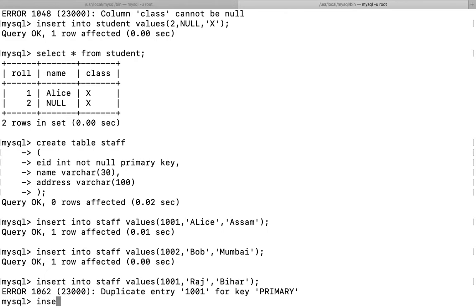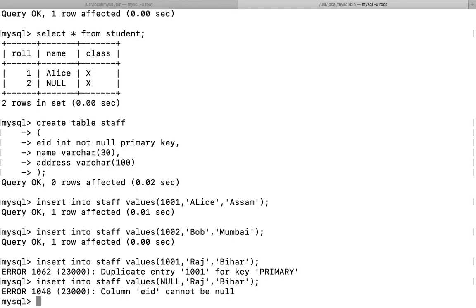Let me try to insert null values into this particular table now. Insert into staff values. Let's put the employee ID as null. Let's give the employee name as Raj and employee address as Bihar. Again, I am getting an error. Column EID cannot be null. Why can it not be null? Because if I am setting a column as primary key, that cannot be duplicated. That means you cannot have repetitive values. Also, you cannot have null values. But other columns can have duplicate values or null values.